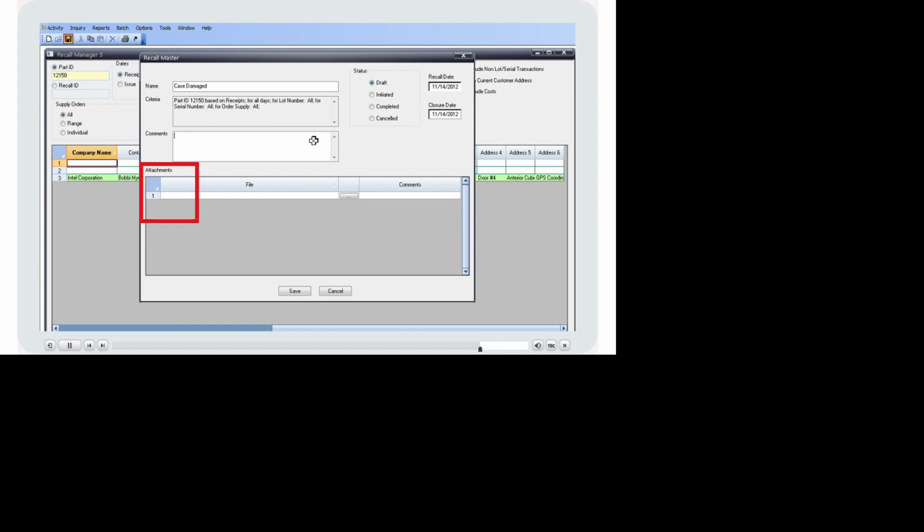In the Attachments section, you can attach any documentation to support the recall. Clicking Attachment opens this browser where you will select your document. Once finished, click the Save button, and your recall has been created.